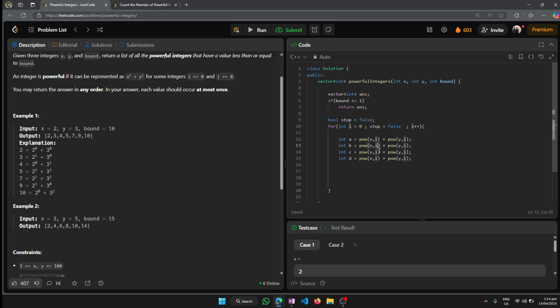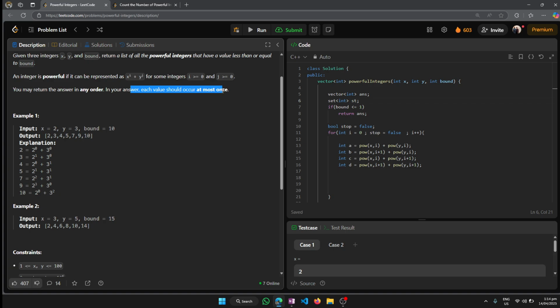So what are the four possibilities? It could be I plus 1 over here, it could be I plus 1 over here, and it could be I plus 1 and I plus 1 over here, right? And before I push everything in the answer, I'll push everything in a set so that the unique constraint is met. Where was it mentioned? Each value should occur at most once, so that condition is met.